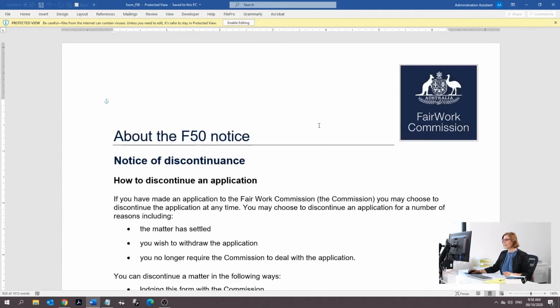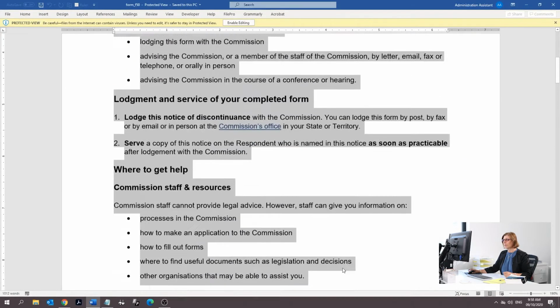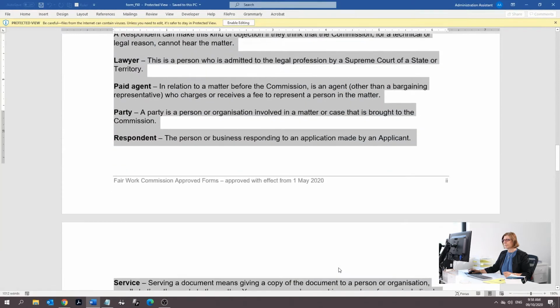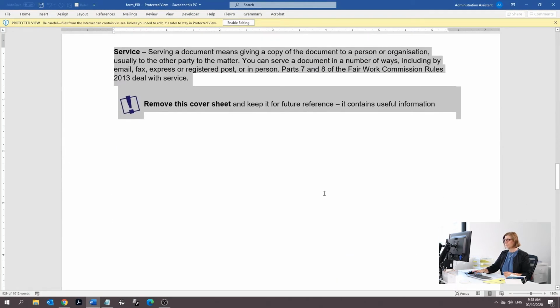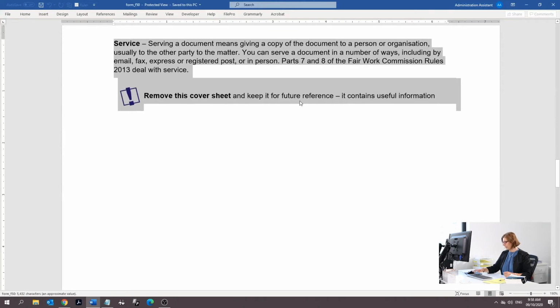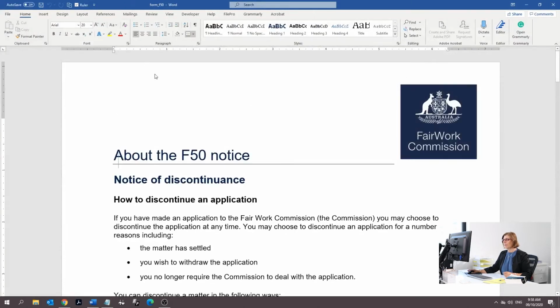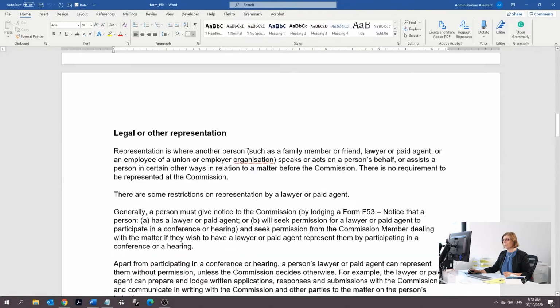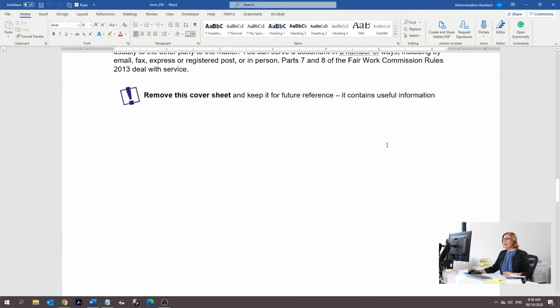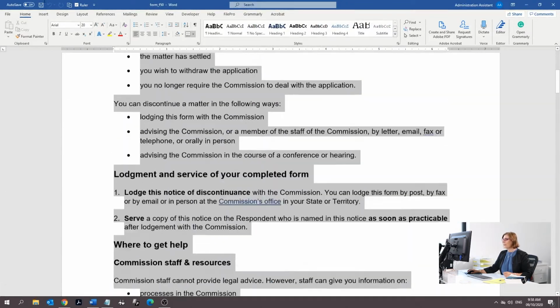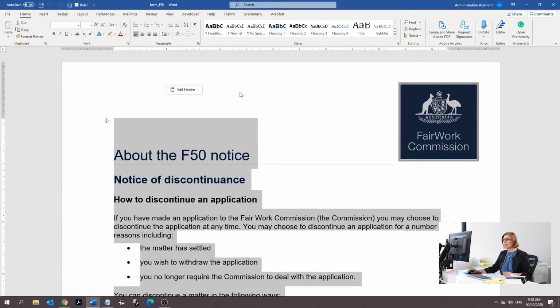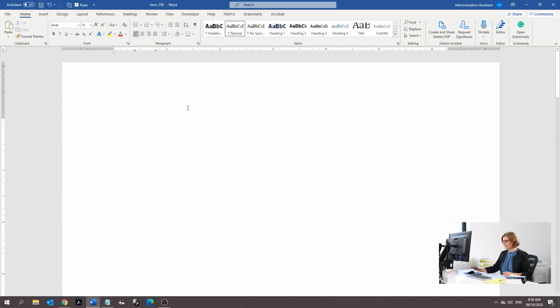Not so easy. Ah, of course, start editing. Okay, sorry guys, let's do this again. Okay, remove this cover sheet. We're going to scroll up, we're going to take the whole thing, and I'm just going to remove it.